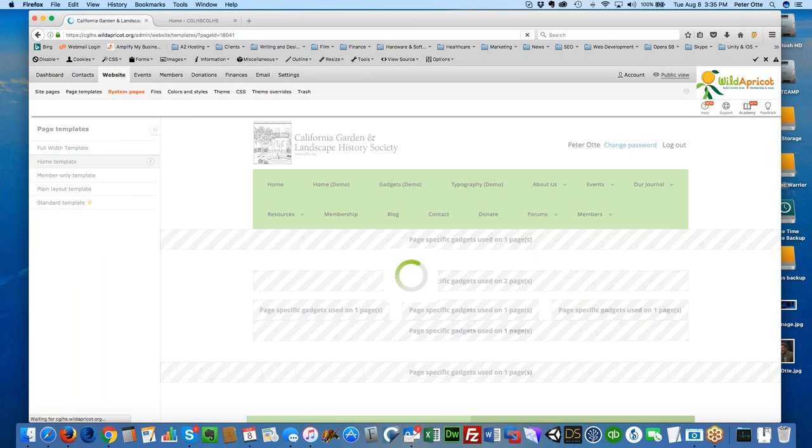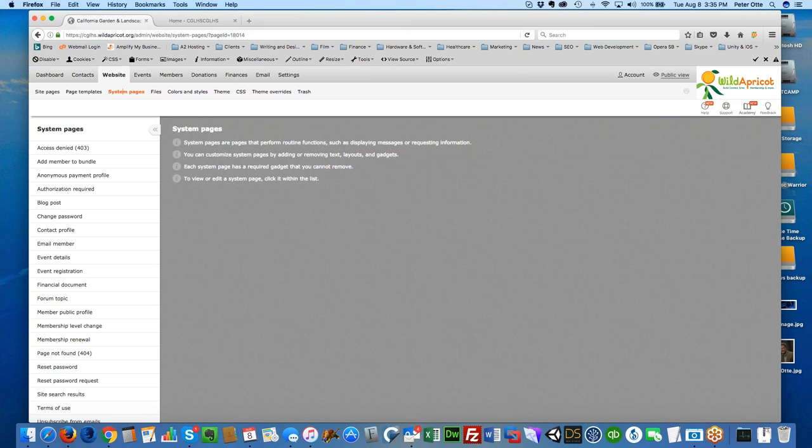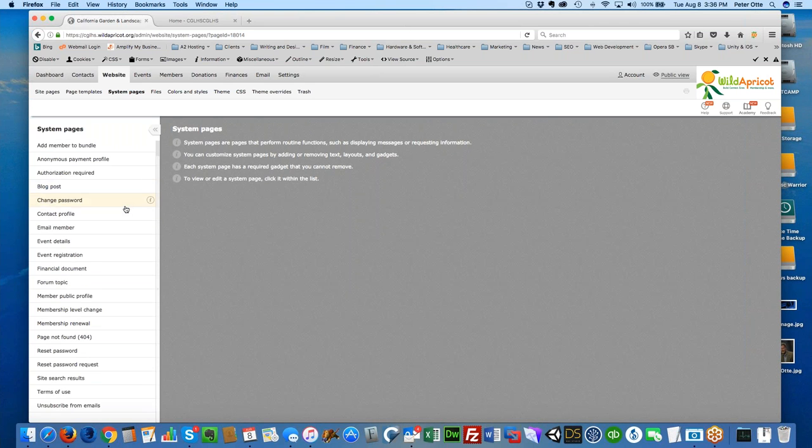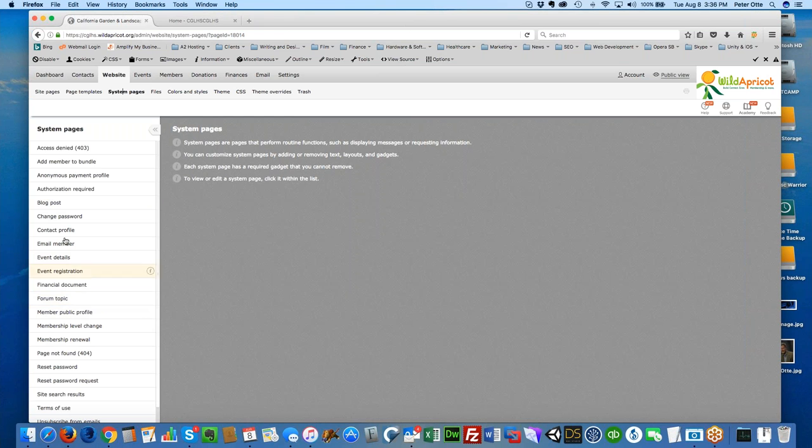System pages, basically, you don't want to edit these. In many cases, you can't edit them, or you shouldn't. But sometimes we do when we're creating a custom theme. So these are specific to Wild Apricot. I wouldn't go into these. I just wouldn't recommend it.